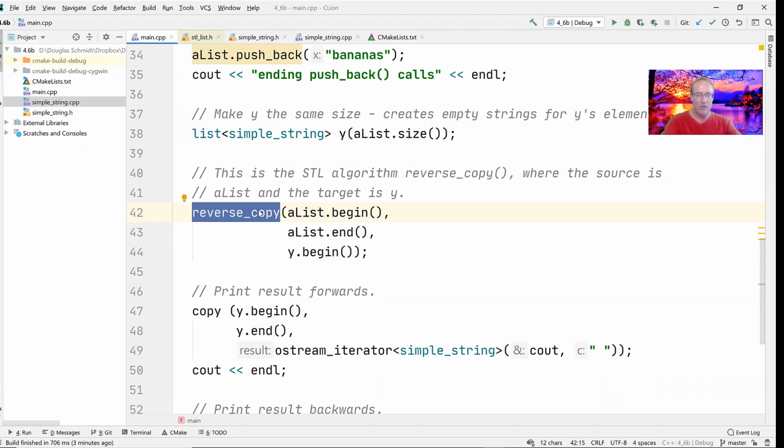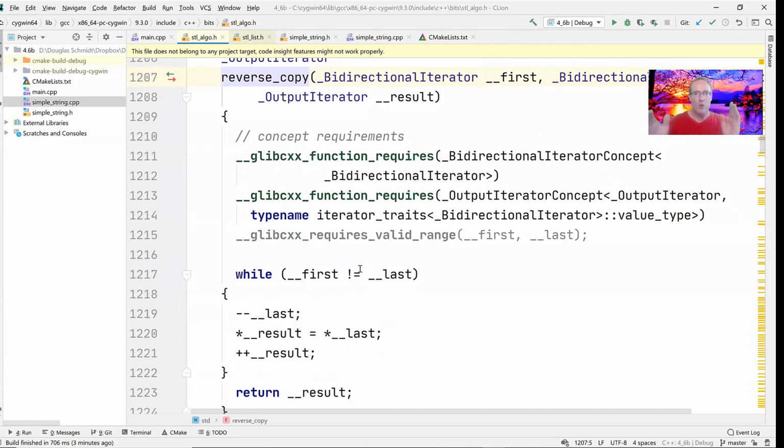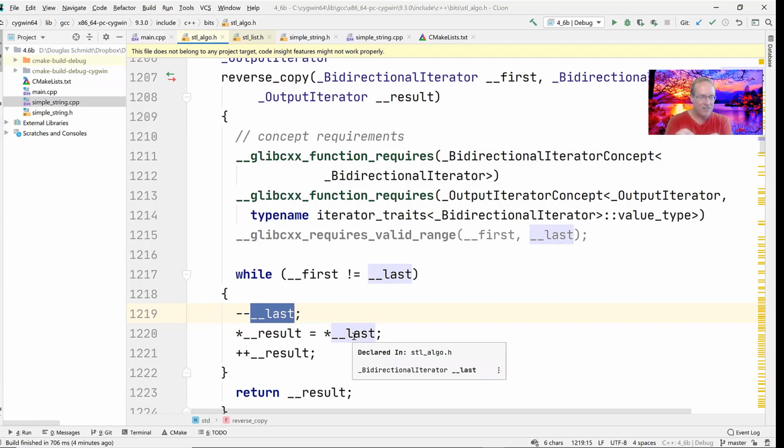Let's take a quick look at reverse copy. What reverse copy does is go through the iterators in reverse order. So it has a first iterator and a last iterator, except it goes in reverse order in how it treats them. It goes through while first doesn't equal last, but every time through it decrements last by 1 and then dereferences the decremented last, storing that into result.